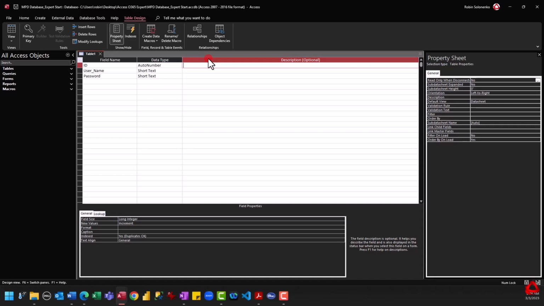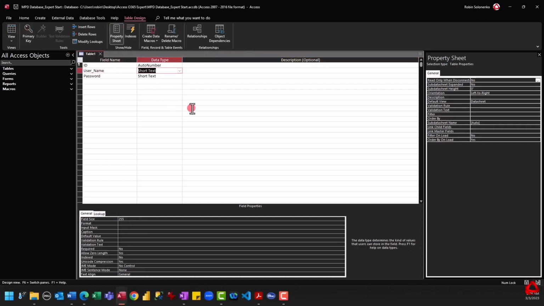But in this example, we'll use it, and we'll also make that field the primary key, and that's it for that field. Username, we'll just keep short, so I'll put 10 for the field size. The password as well, we'll make that 10, but the key with the password is in the input mask down here.